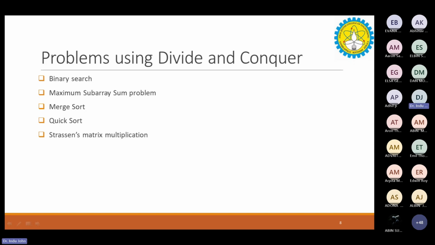Okay, let me ask the question. If the array is not sorted, can we apply binary search? Yes or no? So nobody is there or nobody knows the answer? No, ma'am. No. Okay, fine. So the condition that I was looking for is that the array should be sorted.